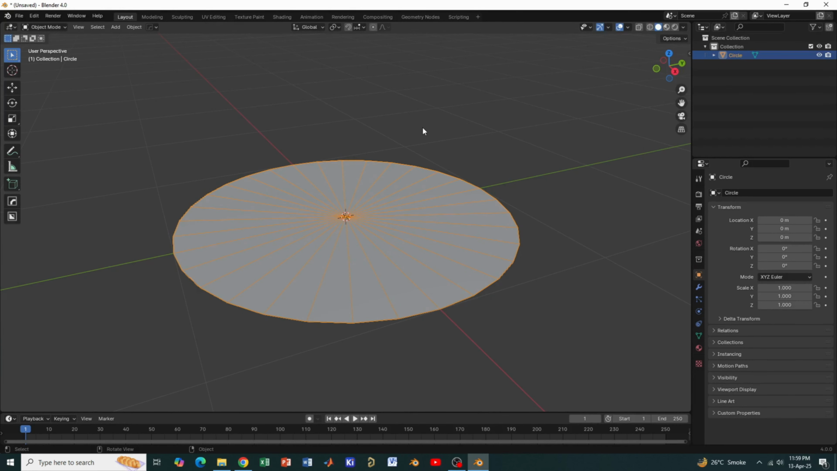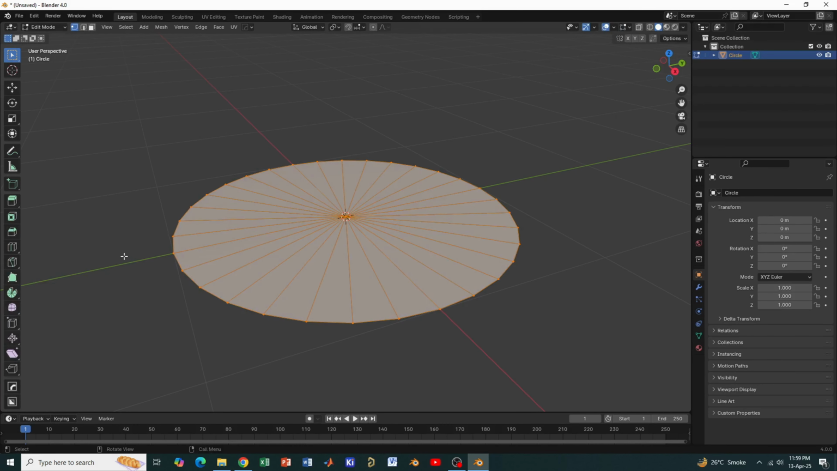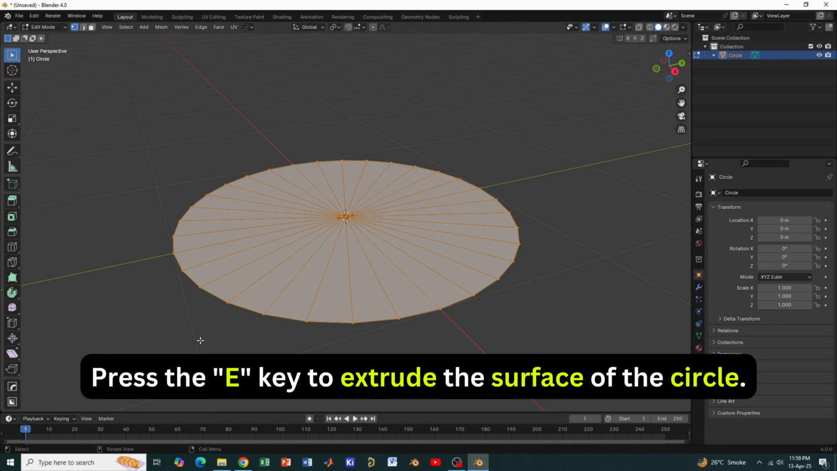Now to solidify this filled circle into a solid disk. Go into Edit mode by pressing the Tab key. Mode Pie menu will open up. Select Edit mode. Notice it will show all sides and vertices. Make sure all surfaces of the circle are selected.